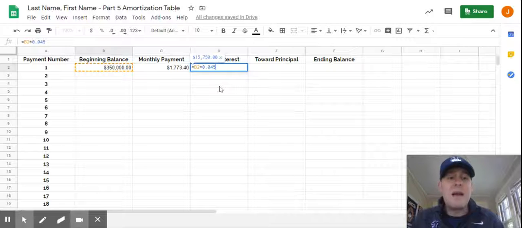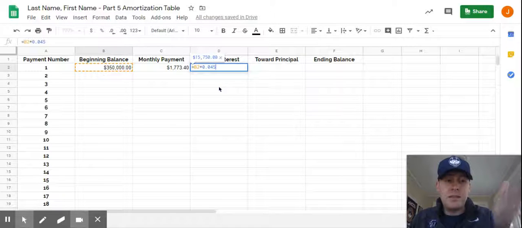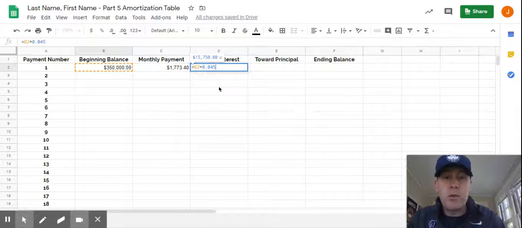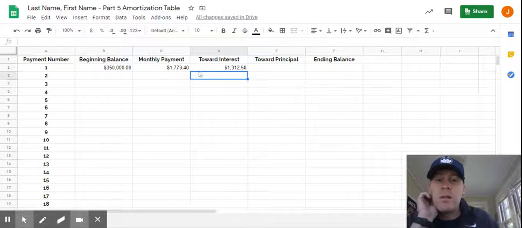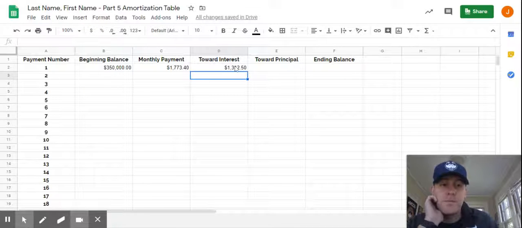But again, the time frame is just 1 month. So I'm going to either multiply by 1/12, or we can just divide by 12. So to divide, you hit the slash key, which is right below the question mark. So I'm going to hit slash, or divided by 12, and then hit enter. All right, so that's how much of my monthly payment has to go towards interest.